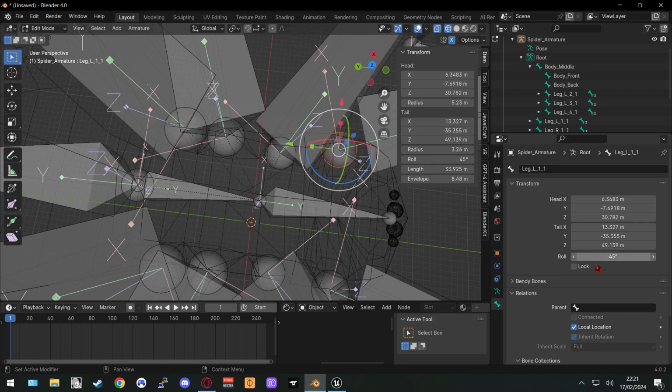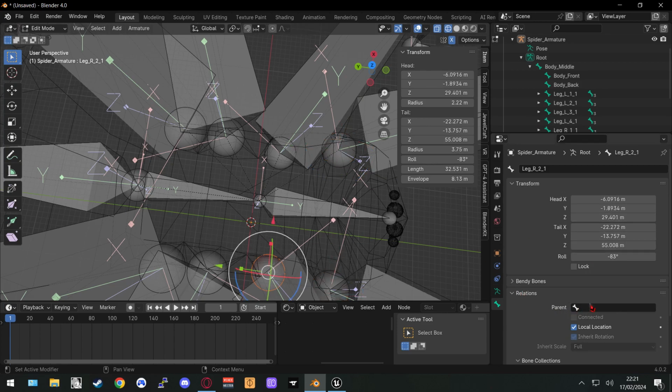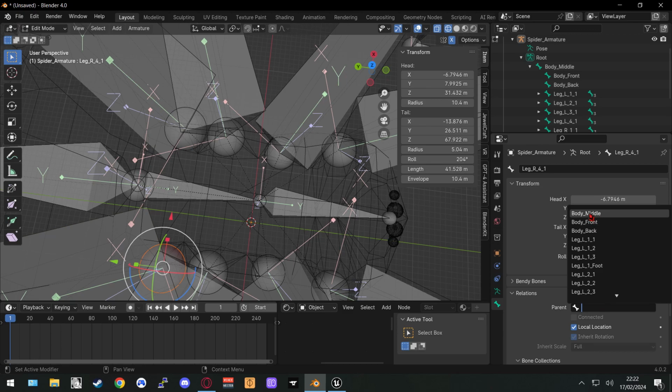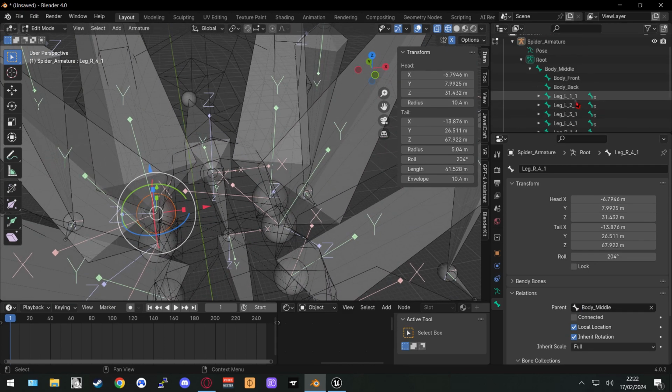Body middle. Middle. Middle. Middle. Middle. And middle. So they're all set up correctly.